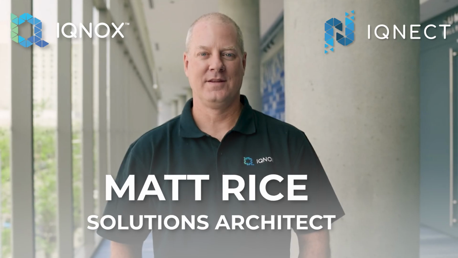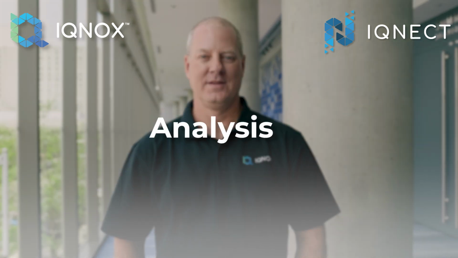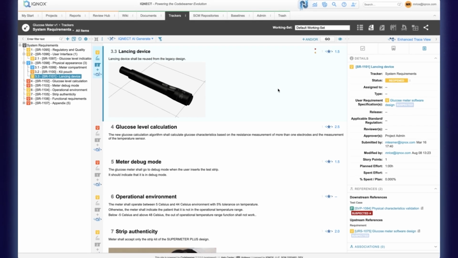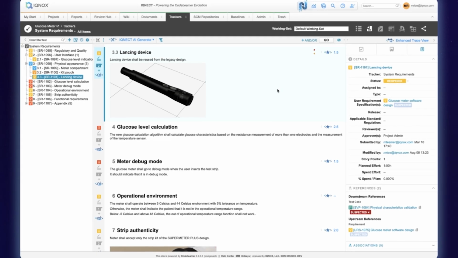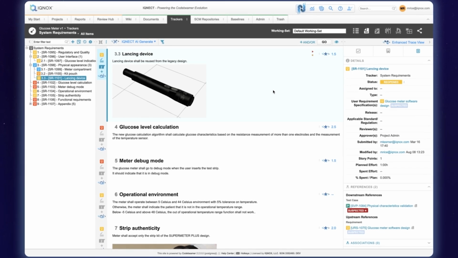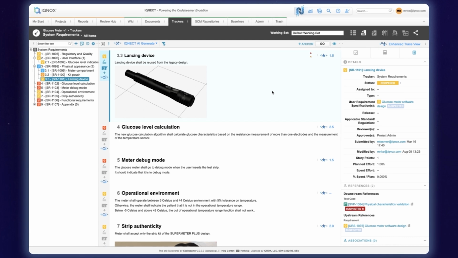Now I'm going to talk about the Analyze feature of IQNECT. In this scenario, I am a requirements engineer, and I have written some or maybe all of the requirements in this system requirements tracker. At this point, let's say for this Lansing device requirement, I think I'm ready to send that to Review Hub for a peer review.